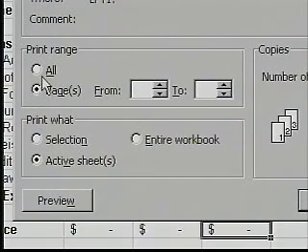Suzanne, make sure the All button is toggled on. The Print What area is asking us what we want to print: a selected range of cells, the active sheet, or the entire workbook. We want to print the active sheet, which is the worksheet you currently have on screen, so make sure that option is selected.